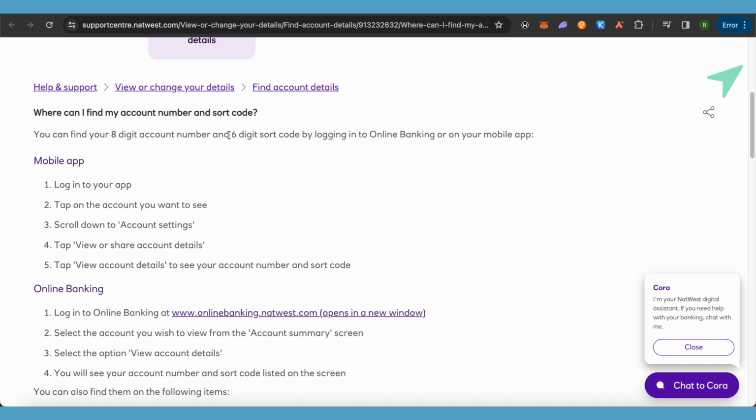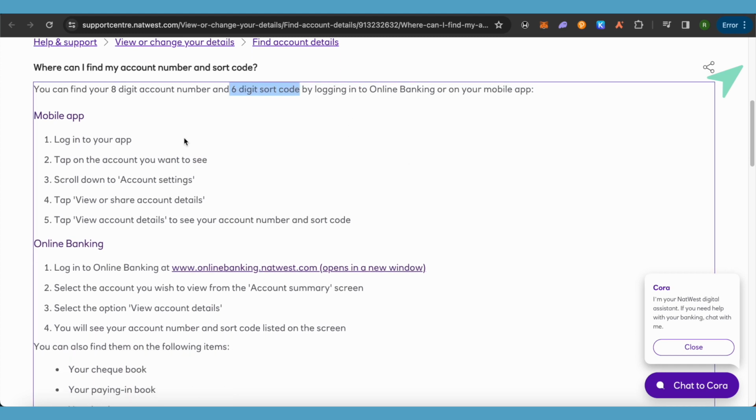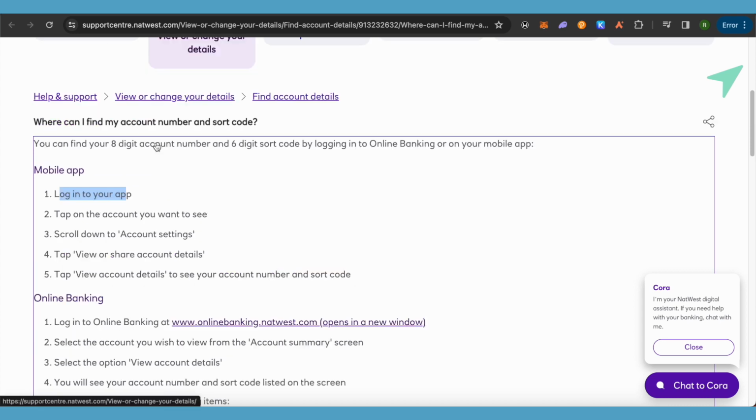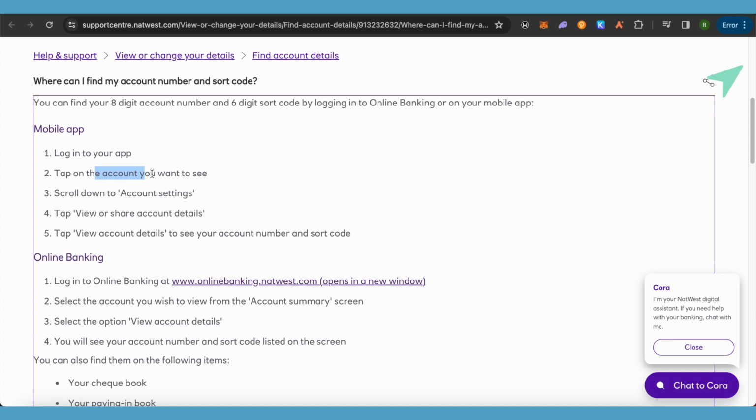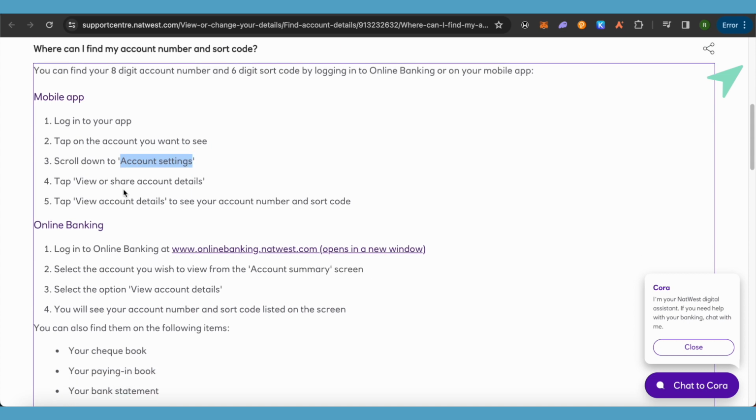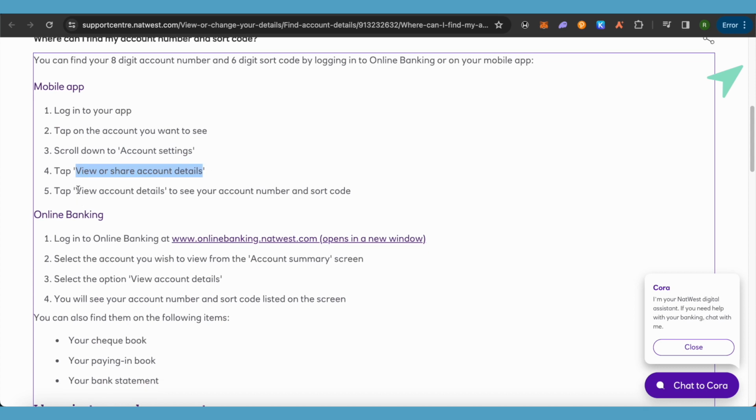So in order to find the 6-digit sort code, you will have to log into your NatWest application on your mobile device. After that, tap on the account that you want to see the sort code for. After that, scroll down and select the option of account settings. Under your account settings, you will be able to find the option of view and share account details. Just tap on it and then you will be able to find the option of view account details. Over there, you will be able to find the account number and sort code.